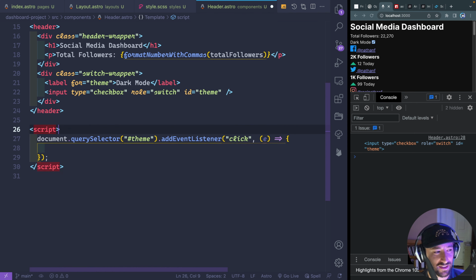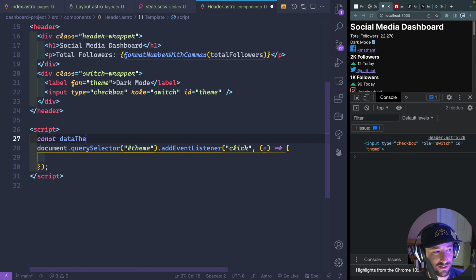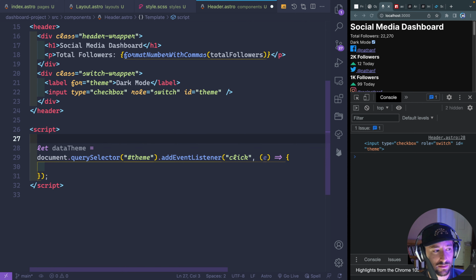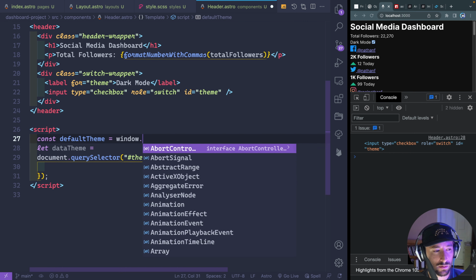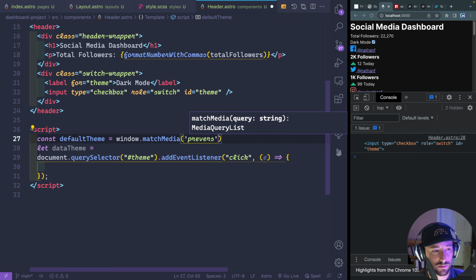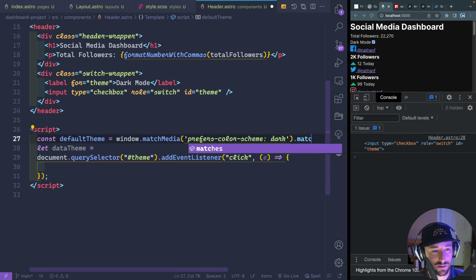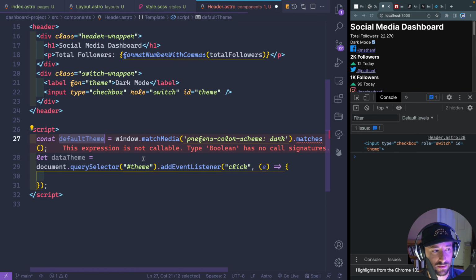So let's just take const data theme. It needs to be a let variable anyhow. Let data theme. And right now, why don't we get the default theme: window.matchMedia prefers-color-scheme dark, dot matches. So when this loads, it should tell us whether or not they have dark. If this is true, we'll set this to dark. Otherwise, we'll set it to light.